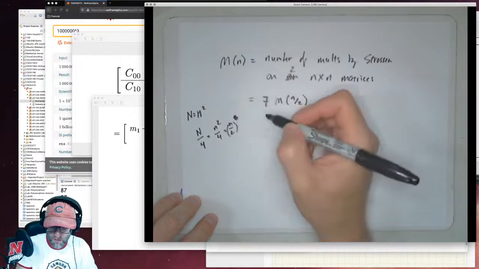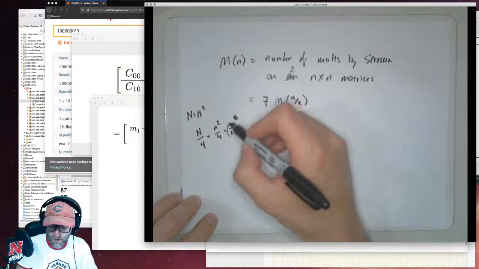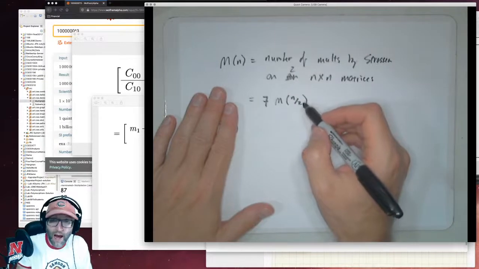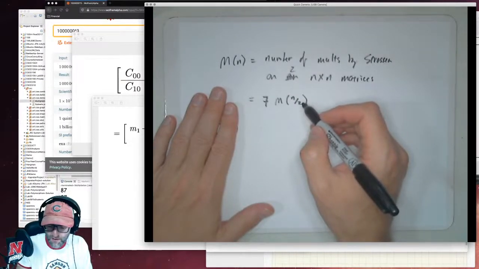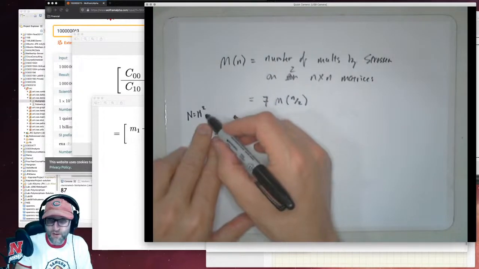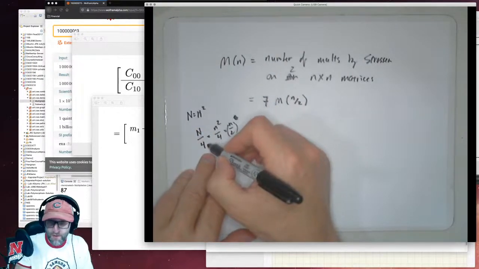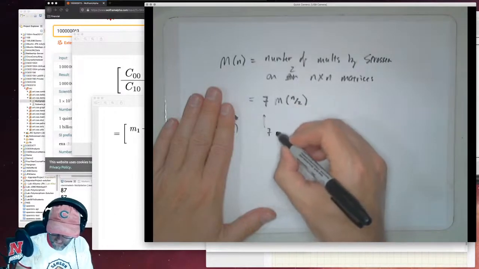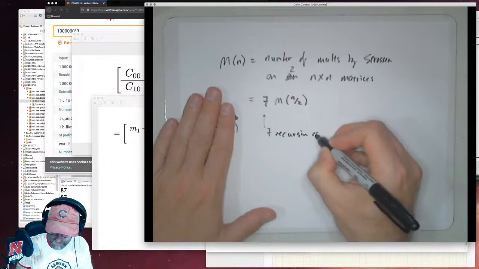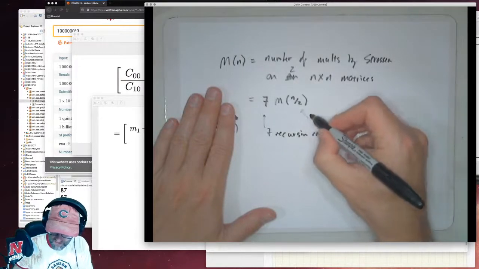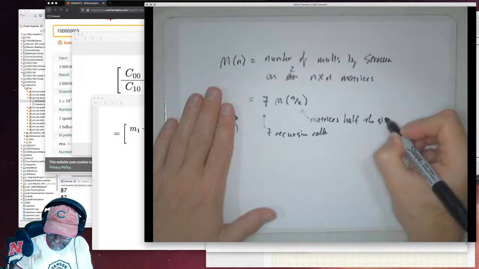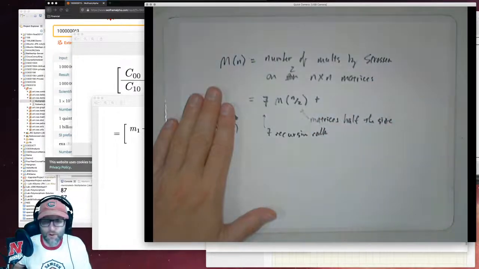Whether you consider n squared as your input, or n as your input like I'm doing here, it's not going to matter, because you are indeed halving it each time. If you wanted to do this over here, you're just considering a larger input size, and therefore dividing by 4 is still halving it. It's just a different perspective. So there are 7 recursive calls to matrices half the size.